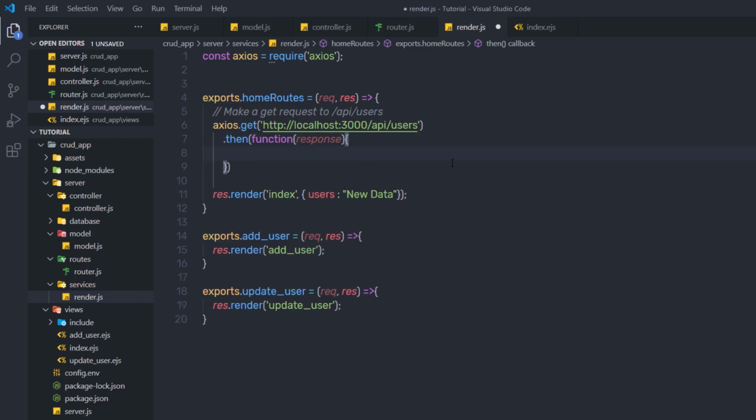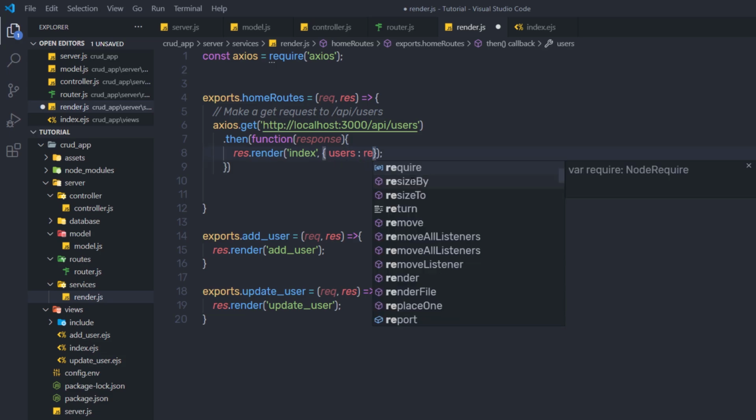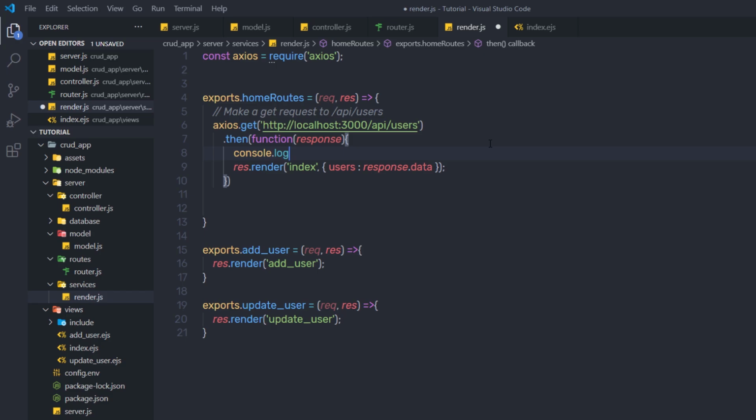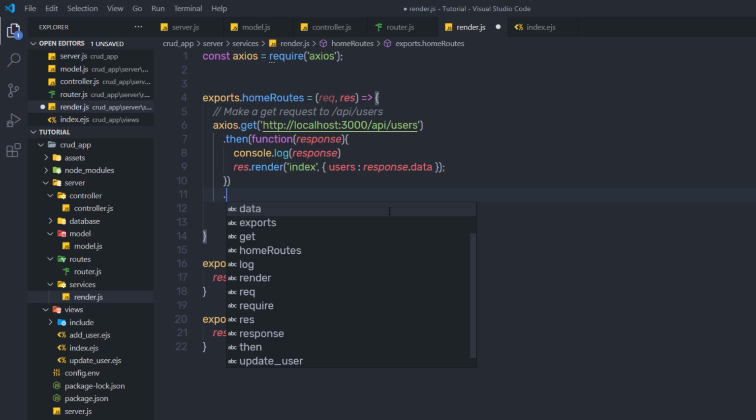So I'm going to send a response here. I'm going to grab this statement, paste it here, and instead of this users new data, I'm going to pass here response.data. Inside this response, I have a data property, and inside this data property, I have all the records of my MongoDB database. Let me show you. If I say here console.log and specify response, save the changes. Don't forget to call the catch method.